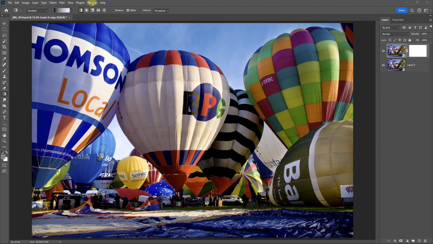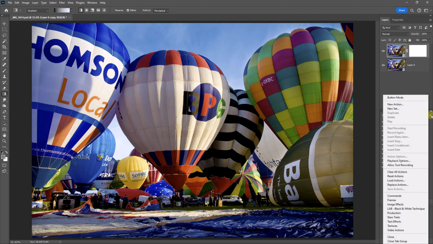I need to go to my Windows and open up the Actions palette once again. I suppose the downside of button mode is we do need to have the Actions palette on screen, but of course I could pick up this tab and drop it alongside those that I use from day to day. Personal choice. But up at the top right here, we can click and we can choose button mode.